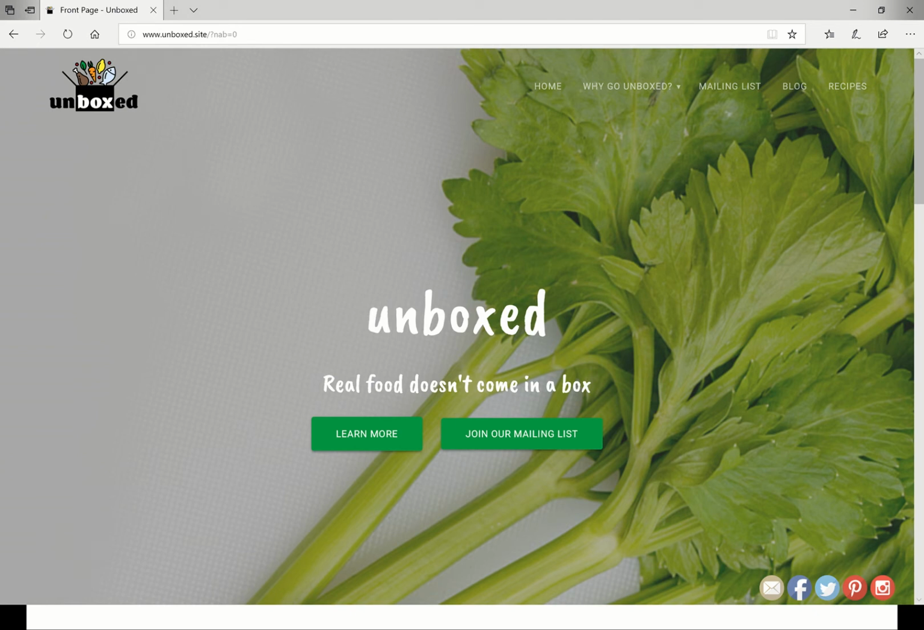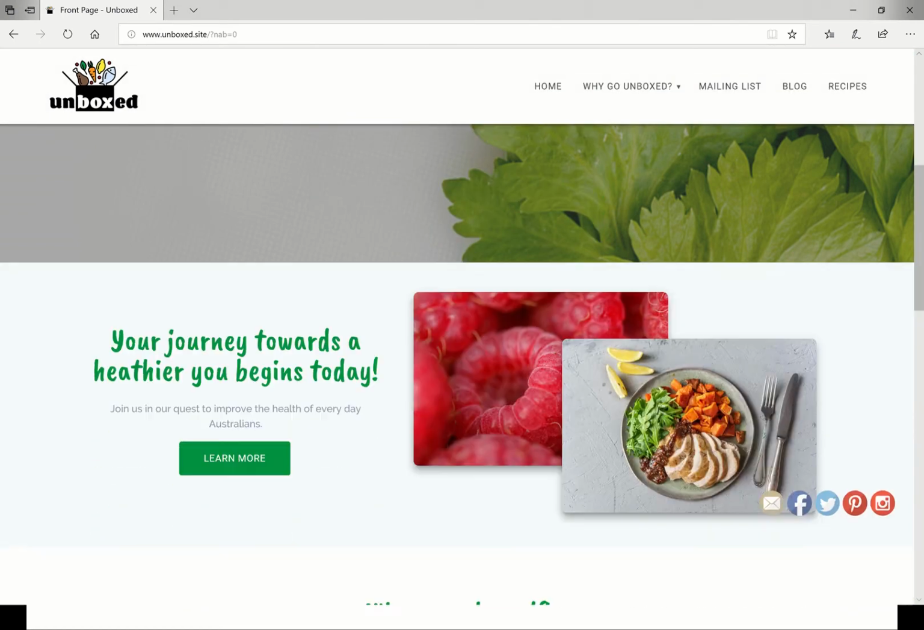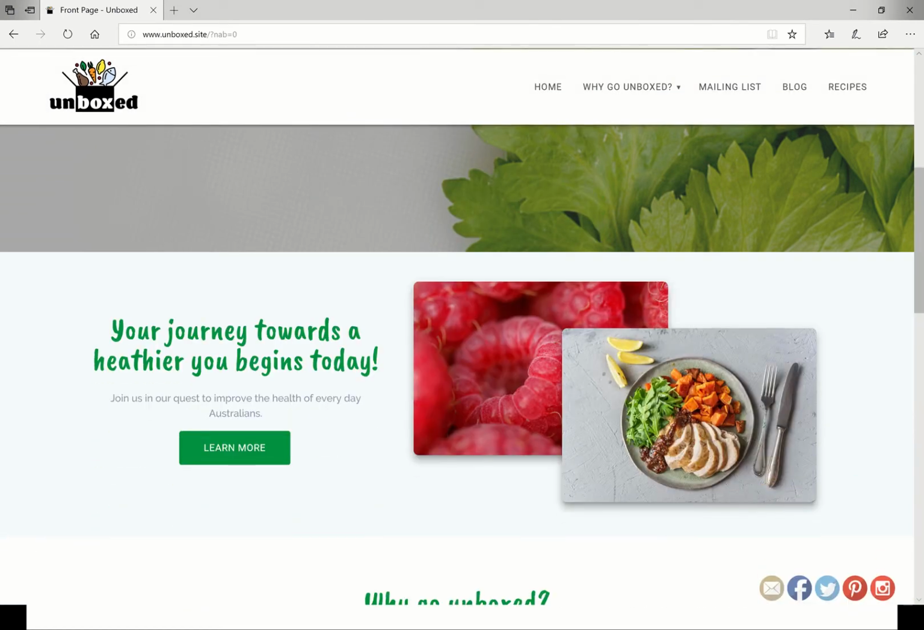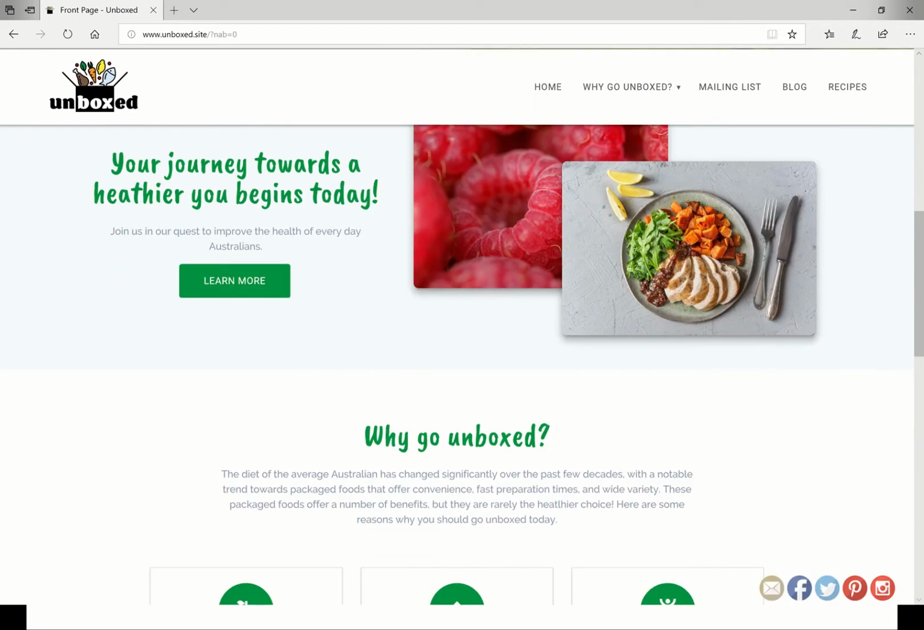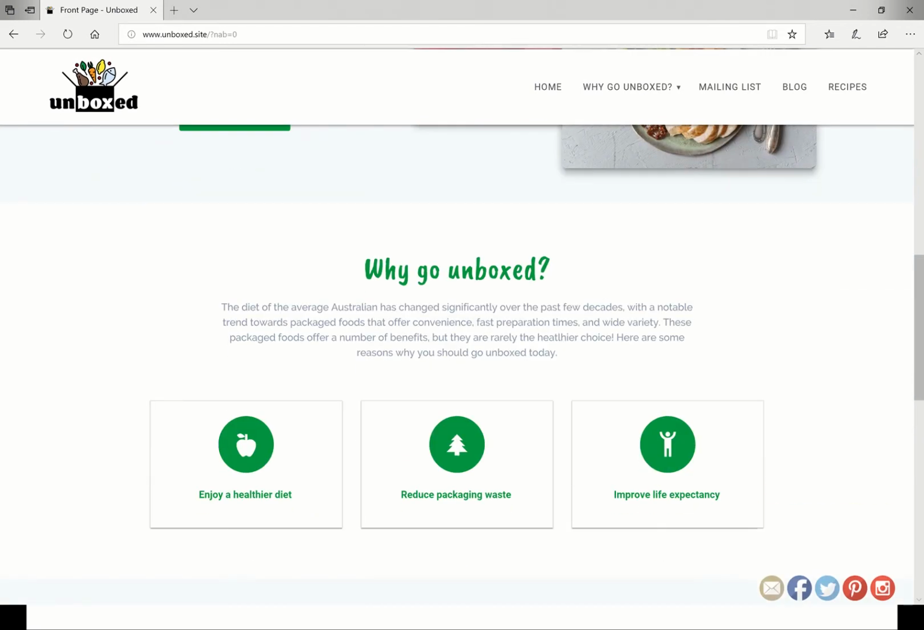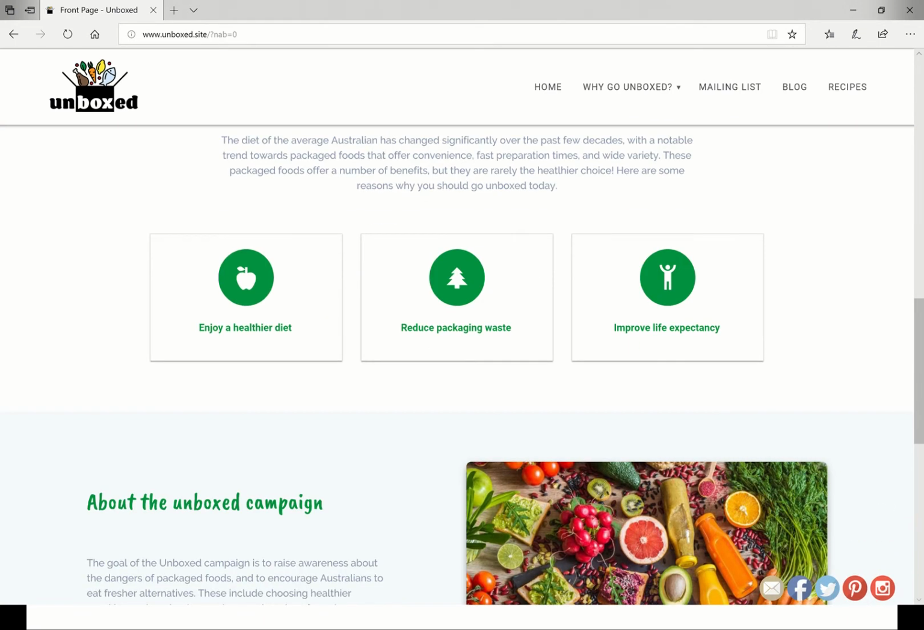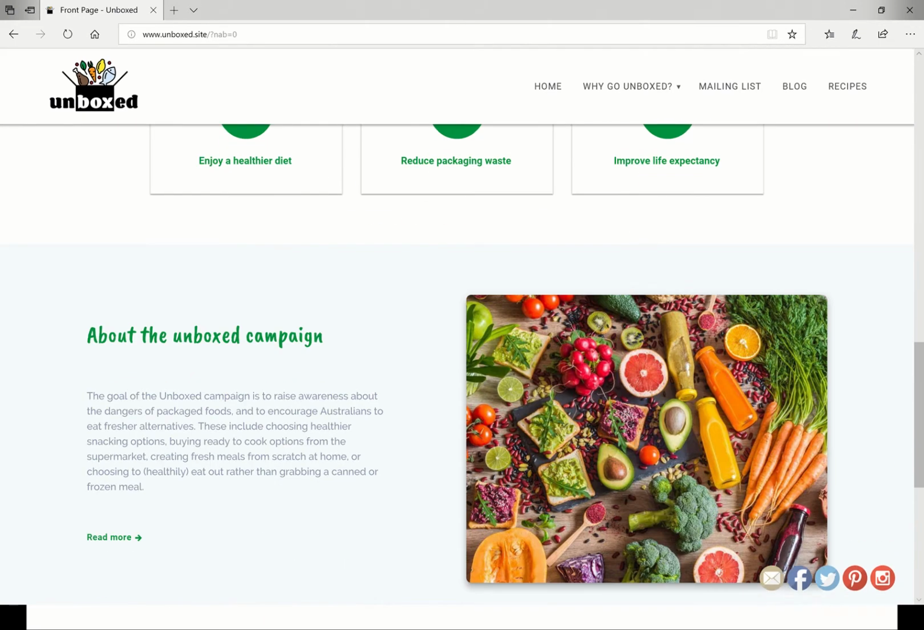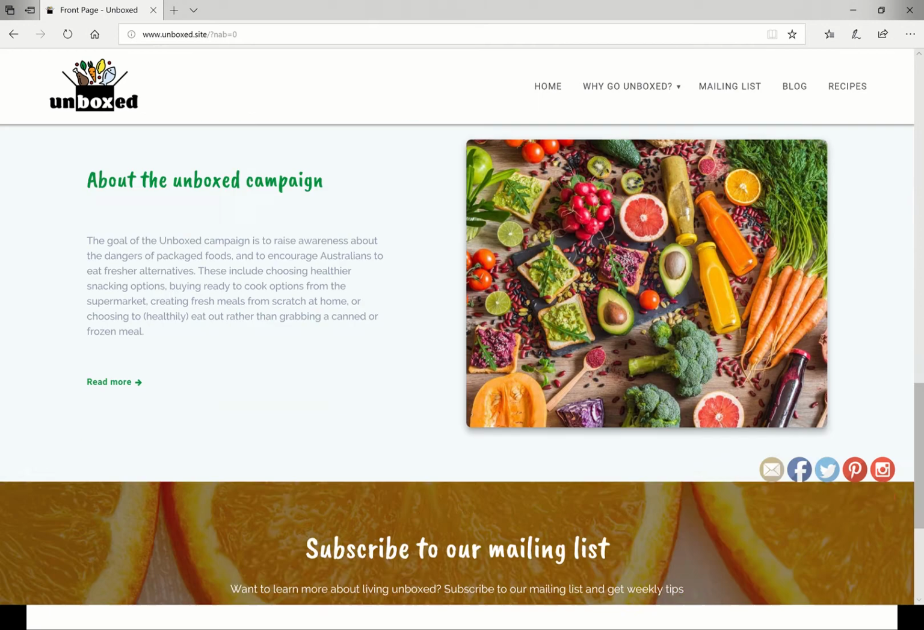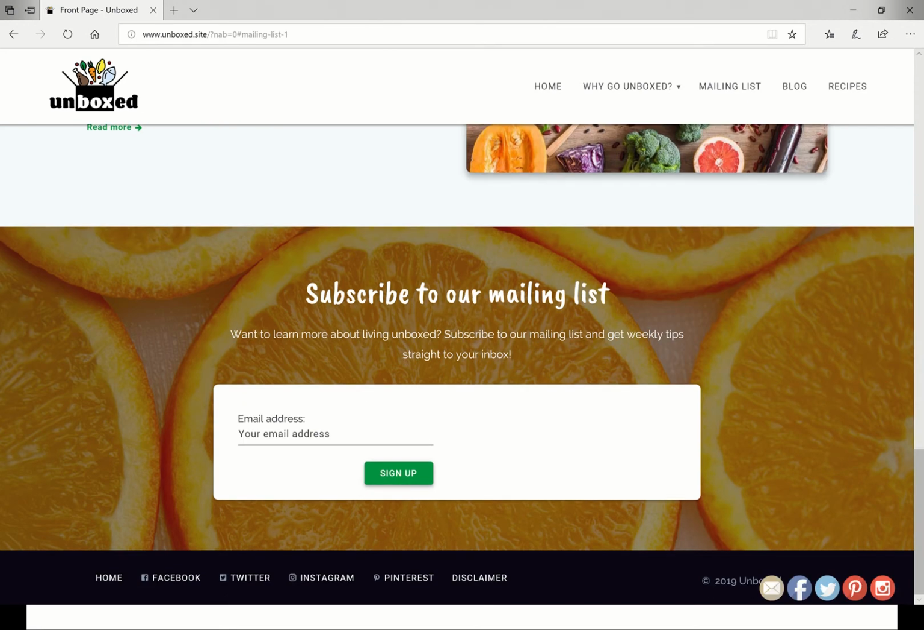This is built in WordPress using a theme, and it's got a few different menu items and a few different calls to action in various places. It's mostly graphics with a little bit of text, trying to encourage people to go further into the website, a little bit of information about why it's a good idea to go unboxed, and a few different reasons why, a little introduction about the campaign itself, and of course a mailing list subscription section.